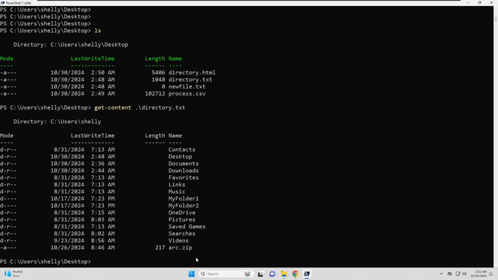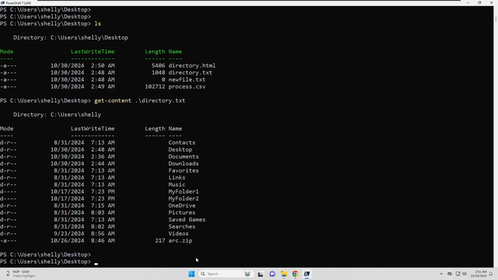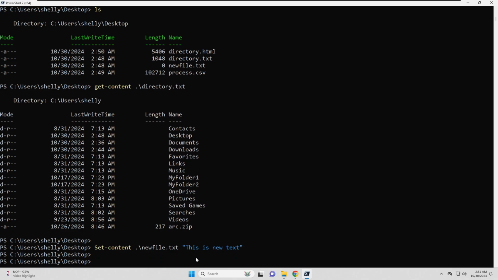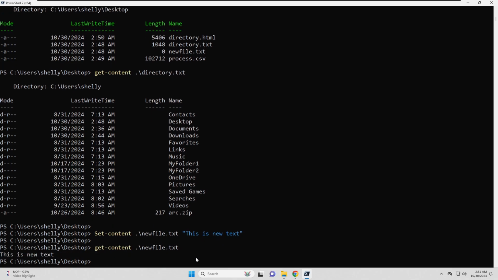Now the next command is Set-Content. It replaces file content. Let's replace what's in newfile.txt. Set-Content newfile, let's add "this is new text". Now if we get the content of newfile, Get-Content newfile, we see the text we just added.